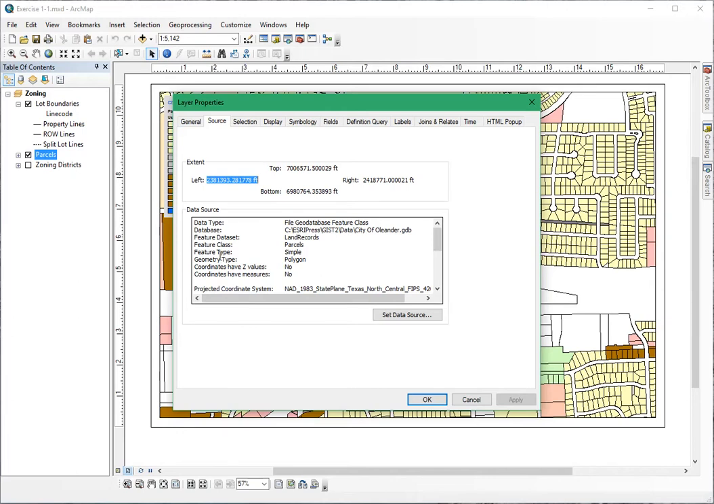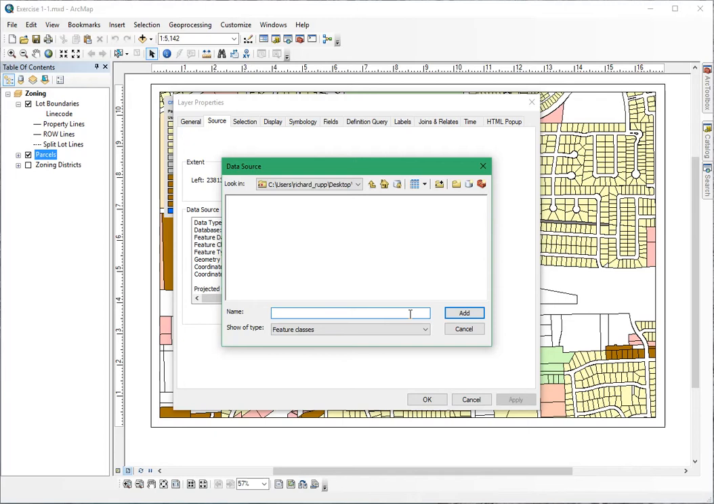looking for the data. It's looking for a feature class or data layer named parcels, and that parcels layer is located in the City of Oleander geodatabase in a subfolder. That's what a feature data set essentially is, a subfolder named Land Records. Okay, so to actually tie the data in your map to this data layer, we're going to click Select Data Source.